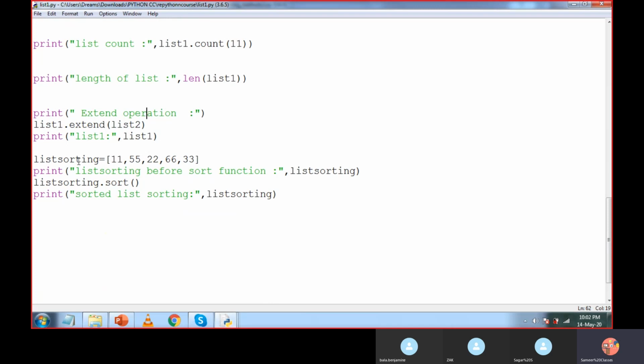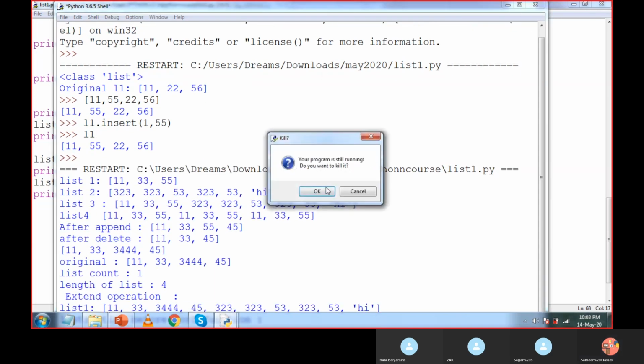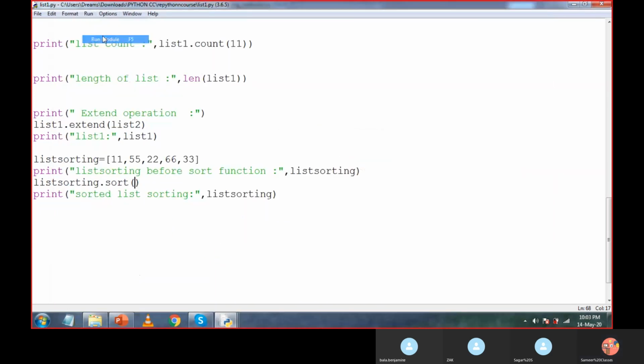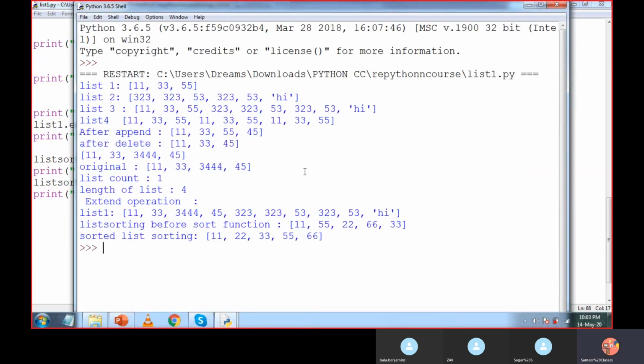Now sorting: 11, 55, 22, 63, 33 is not sorted. So before sorting, this is the order. Now list 1.sort. Now what will happen? It will be in sorted form: 11, 22, 33, then 55, then 66. The original list itself will get changed after using this sort function. So I'm running it. Okay, so there is no error.